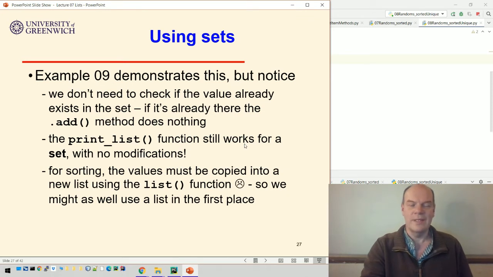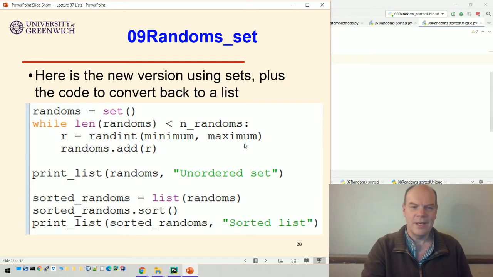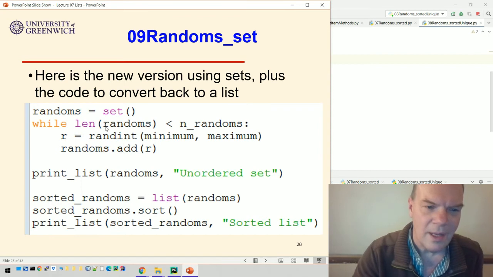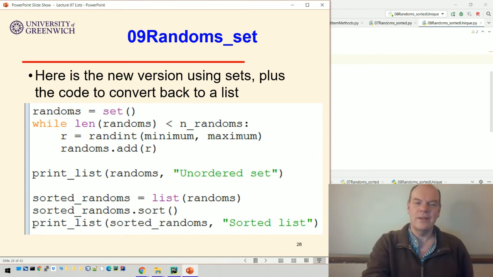The only problem is that if we want to sort the values and get them in increasing order, then you've got to copy them to a list. So in some ways, you might just as well use a list in the first place. So here's the code. We set randoms to be a set this time. Okay, there are other ways of doing that.